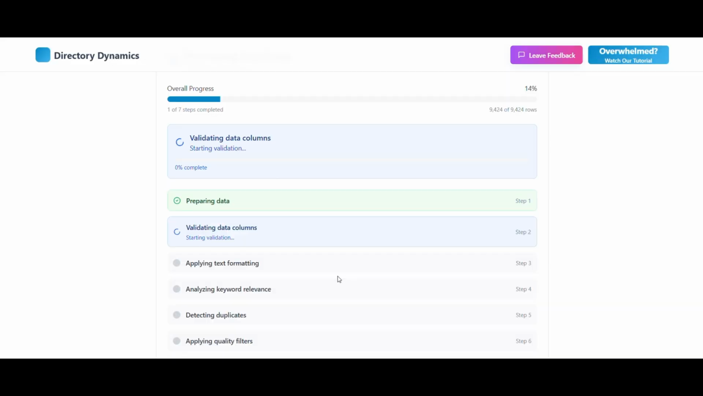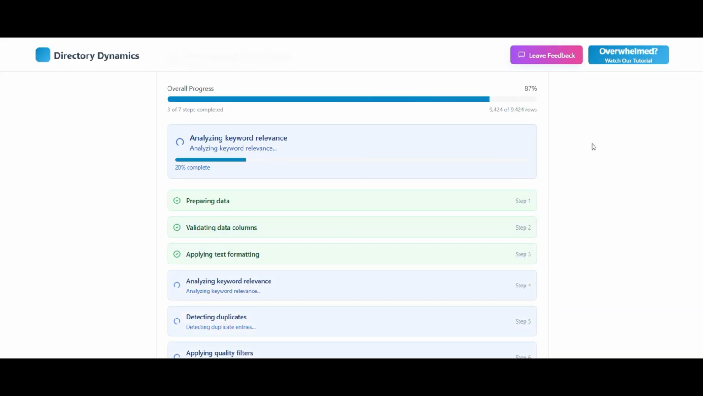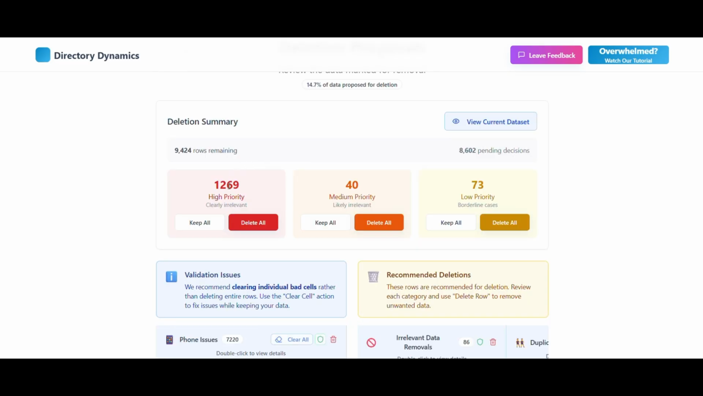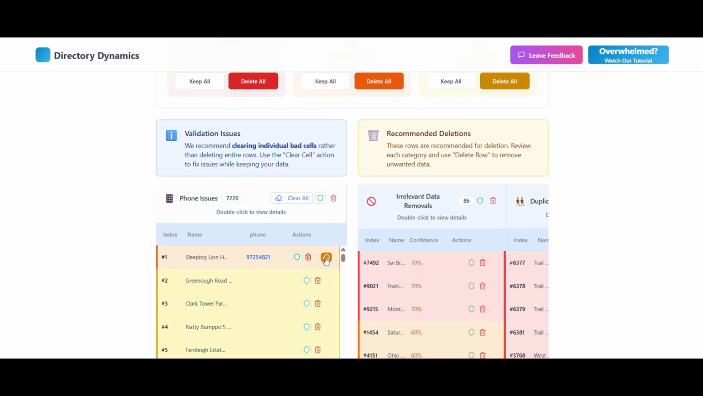And in just 23 seconds, we're able to process all 9,424 pieces of data. And we're able to identify over 1,000 rows of data that need to be deleted. We're able to review the data to make sure that we actually want to delete it. So because this is a data set of hiking trails, I don't want to delete rows that don't have a phone number since most hiking trails don't. So I'm going to keep these ones.